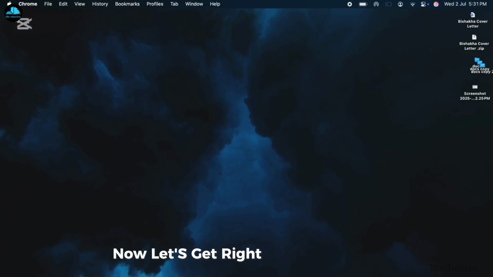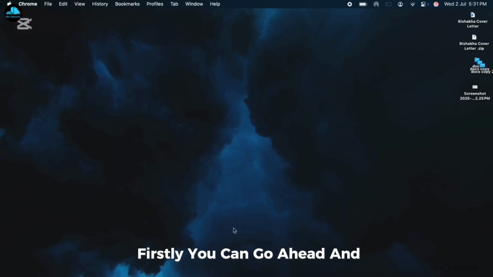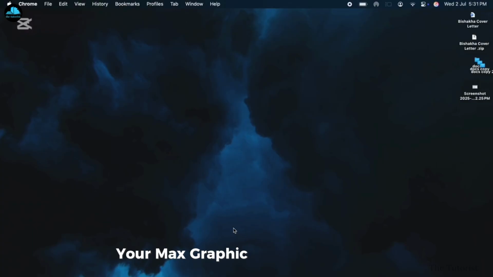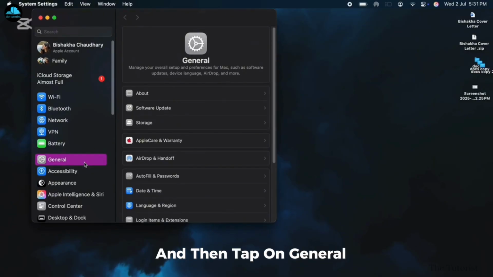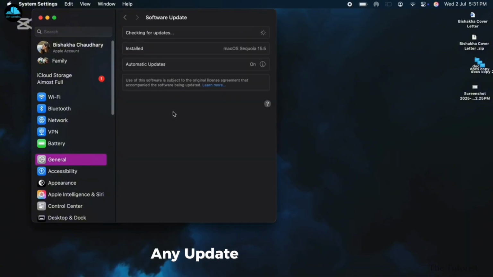Now let's get right into the tutorial. Firstly, you can go ahead and check your external display. So, connect your MacBook to an external monitor. If the lines don't appear there, your Mac's graphic chip is likely fine and it's probably a screen or cable issue. Next, launch the Settings application and then tap on General and then on Software Update and install any update available.